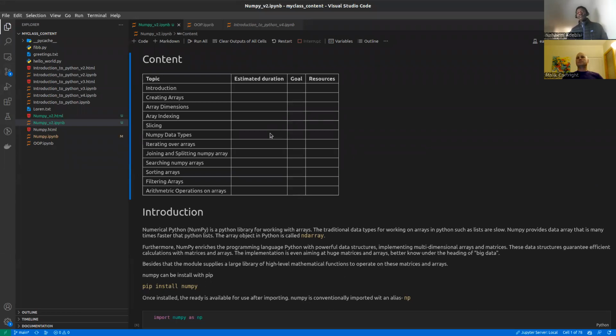Okay, so just a quick recap of what we have done so far and where we are and what we want to do next. We started looking at NumPy arrays. We looked at how to create NumPy arrays, array dimensions. We talked about how we index arrays and how we slice arrays. And we looked at NumPy data types, some data types in NumPy that are not available in the standard Python data types.